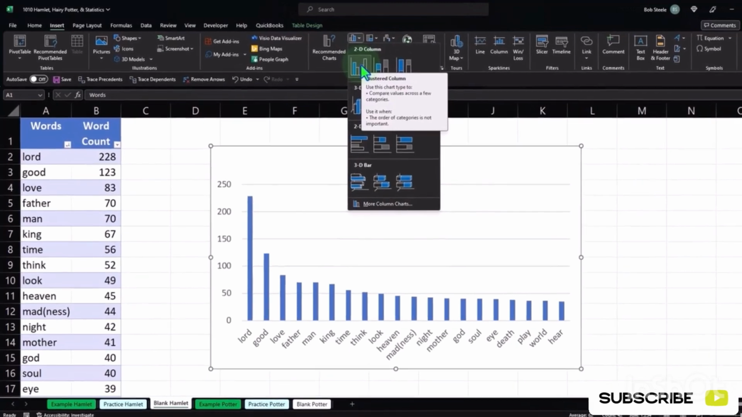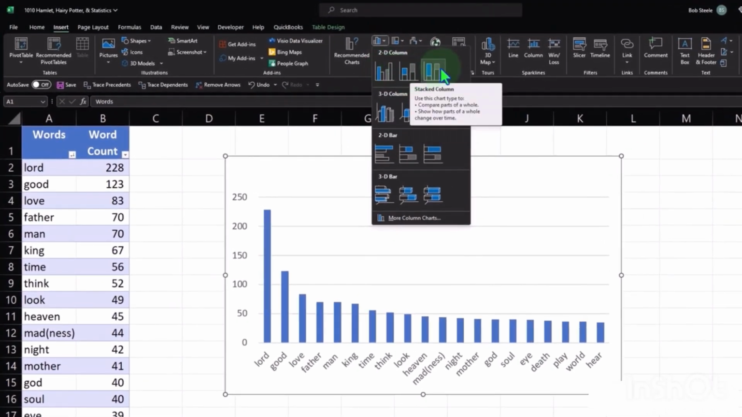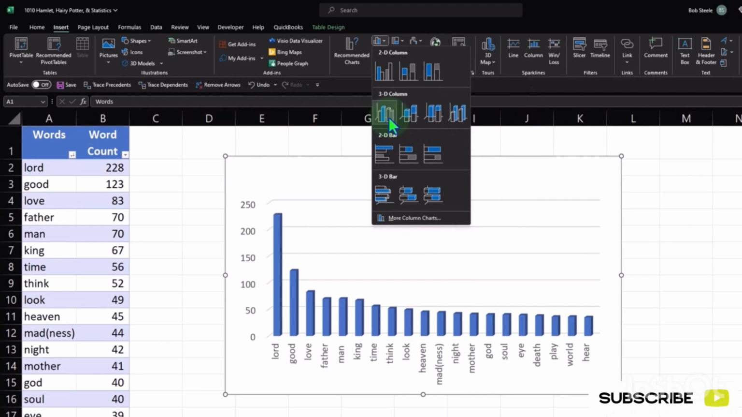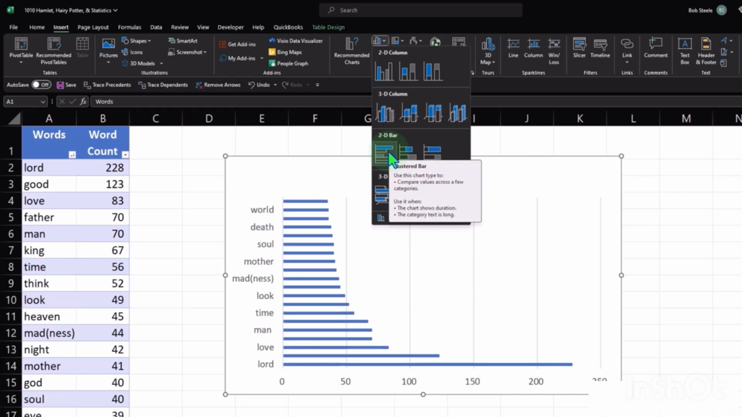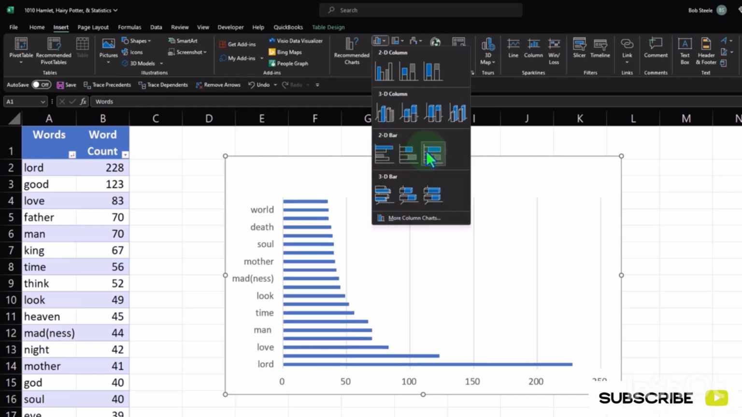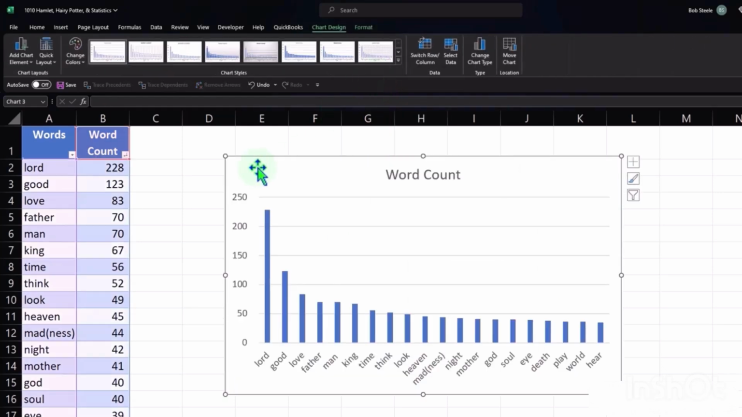We have different variations, these being basically the same kind of chart, right? So I can look at it this way, this way. We've got our more 3D kind of bar charts, and so on. And then we have the axis is turned the other way with our bar charts. But let's just do the standard bar chart. So there we have it.